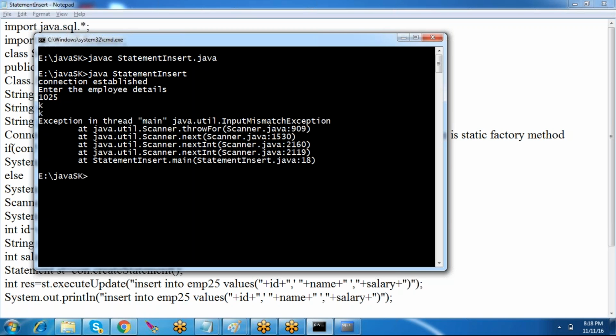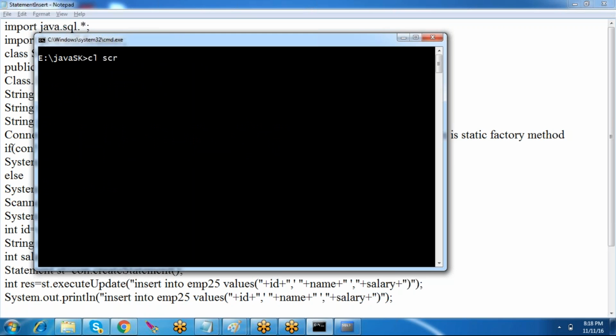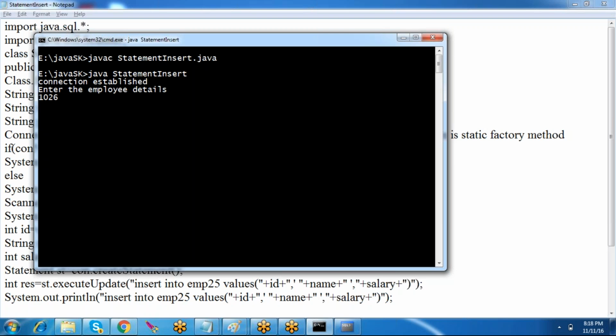I'll just compile it again, this particular, insert here 1026 I think, and that name Dinesh, and a salary like suppose some 22,000.